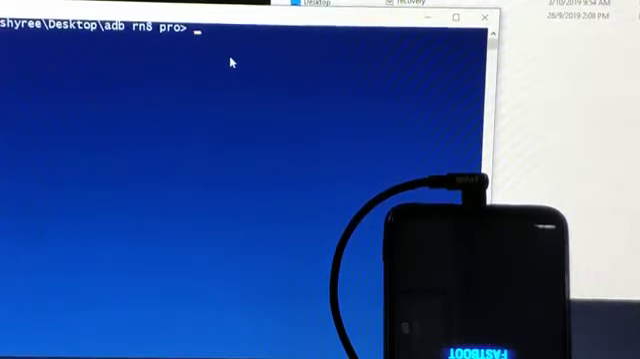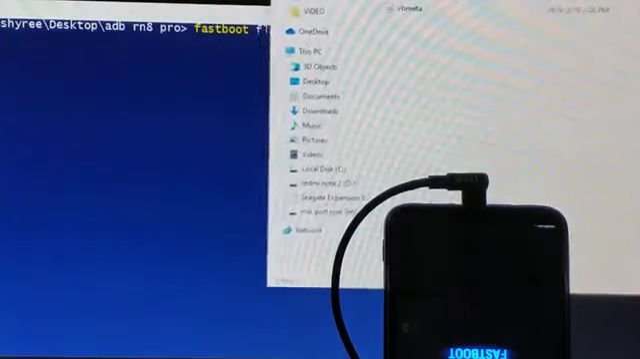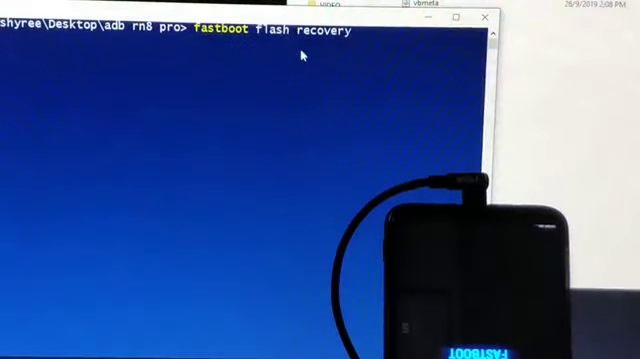Okay, now type fastboot flash recovery, and then the recovery you want to flash. Mine, I already renamed the recovery to recovery. If yours is TWRP, you type fastboot flash recovery TWRP, the version, and then .img. Mine is recovery.img, and then press enter.